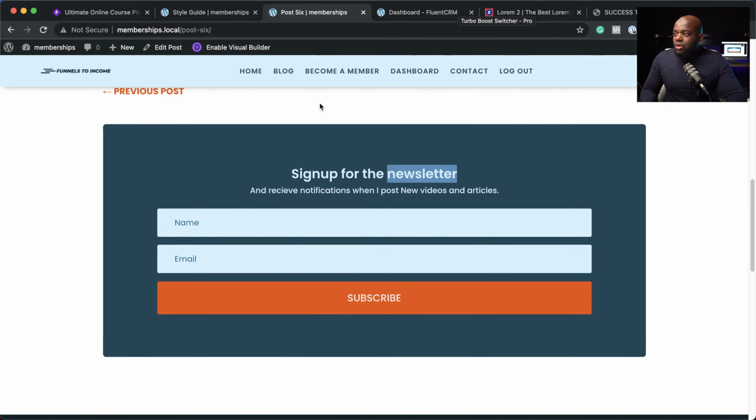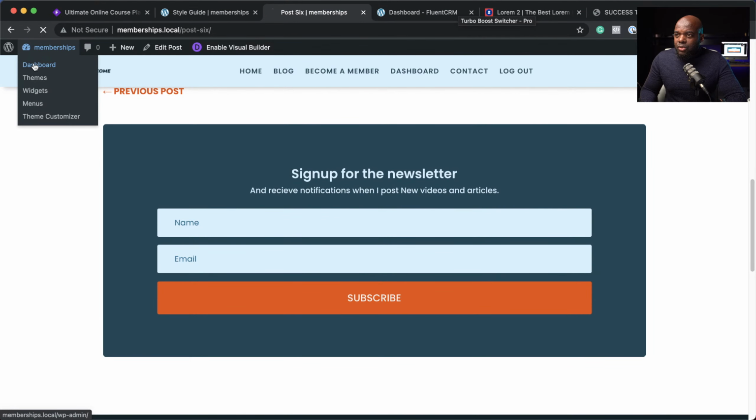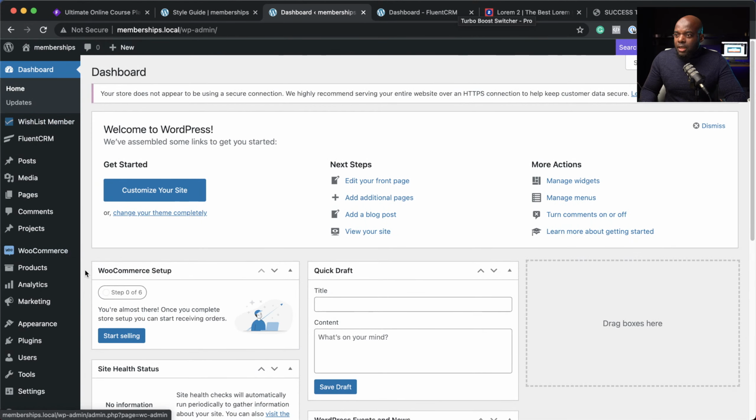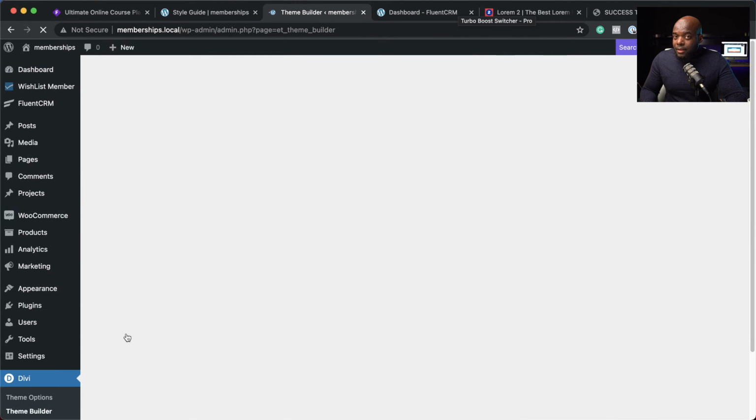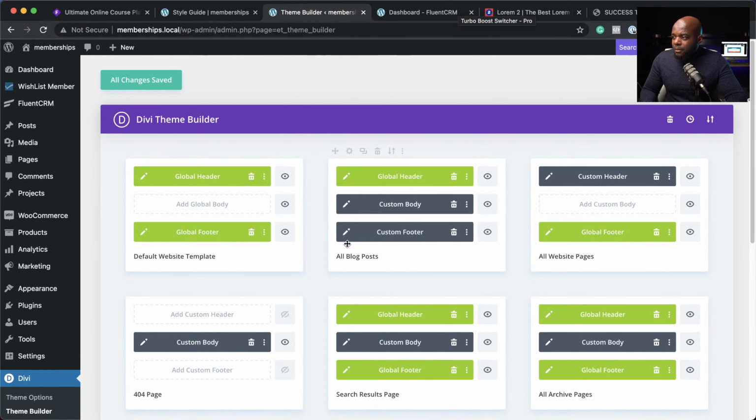To do that, we are going to need to go into our templates. So I'm going to come over here to dashboard, and now let's head all the way down here to templates. We're going to go to theme builder. And this is our blog post template, by the way. So here's all our blog posts. I'm going to go into the custom body.